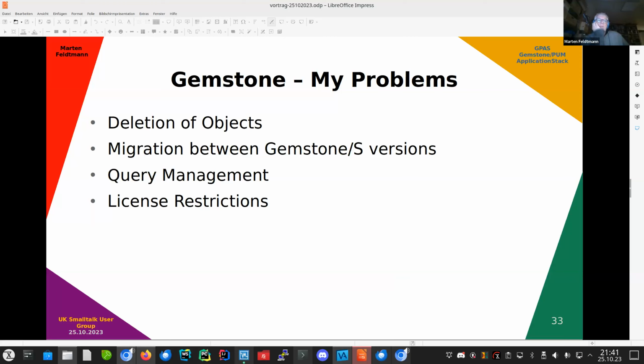So my problem with GemStone in the first project is the deletion of objects. I made lots of mistakes in my first projects. I simply lost my objects, so they were not deleted, or they took quite a long time when they were deleted.